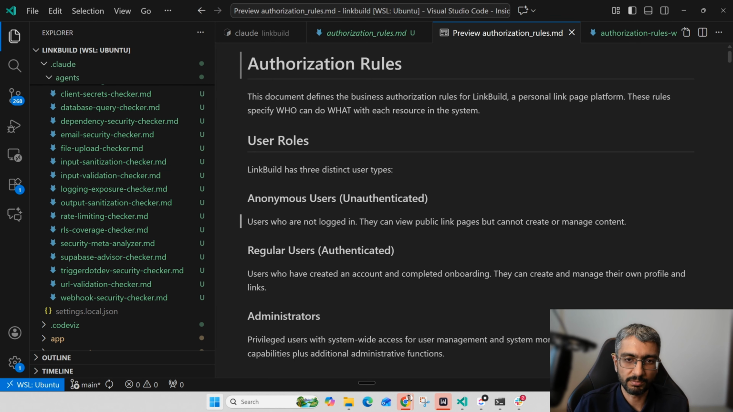So this AI agent is done. It's created my rules document. I can give it a once-over and check that users who are not logged in can view the public link, but they cannot create or manage content. Regular users can manage their own. So there's a whole bunch of stuff here. Definitely review this super carefully. If there's a mistake here, the other agents won't work well and they could get things completely wrong.